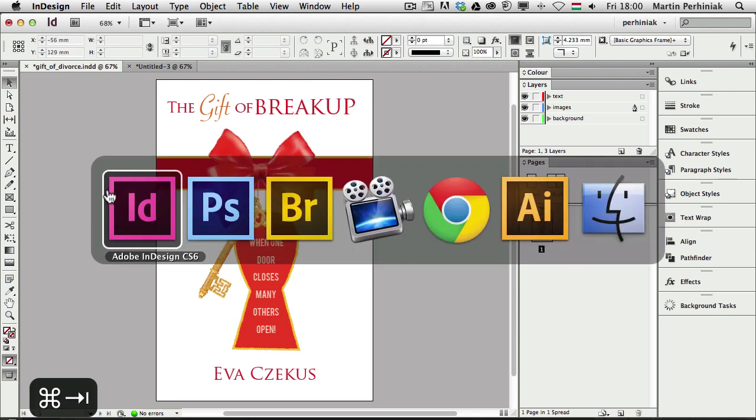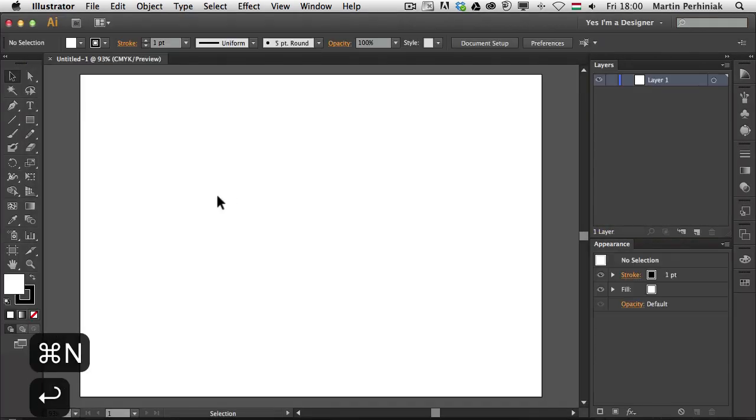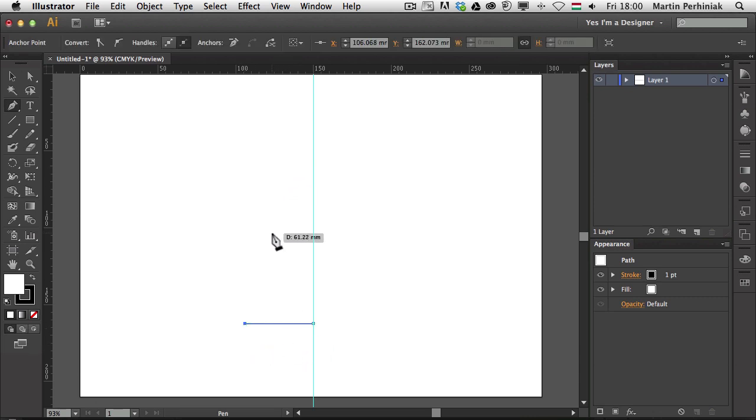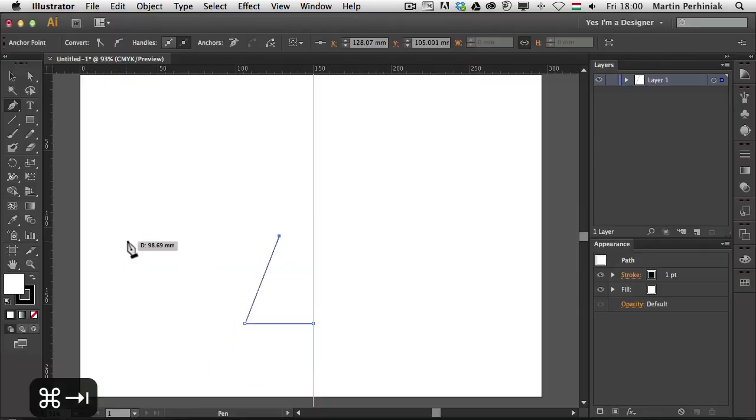So I'm going back to Illustrator and I'm going to create a new document here. It doesn't really matter what type of document we create. And first of all, I'm going to show my rulers, which is Command or Control R, and then drag a ruler out. This will be the symmetry, the center of the symmetry. And I use the pen tool to draw the shape. So I start like that, and then I draw the shape.